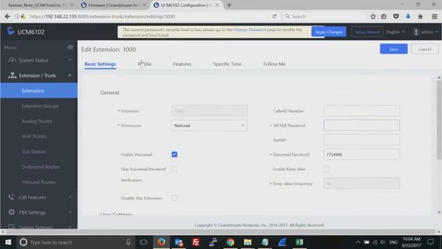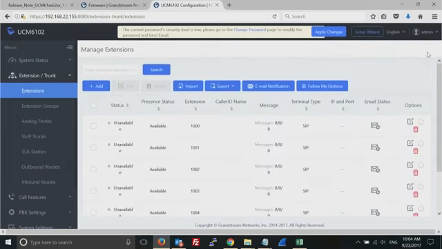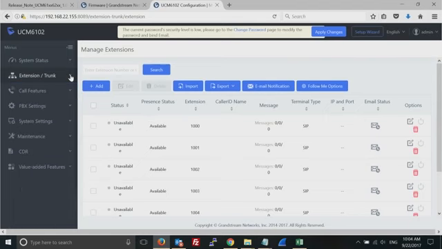I mean, we have more options like the media. You can select what codec to use, what features. The follow me, you also configure it in this menu. We used to have the follow me in a separate menu, but now we change it to the same extension menu. So once you have your extensions created, let me show you the zero config.